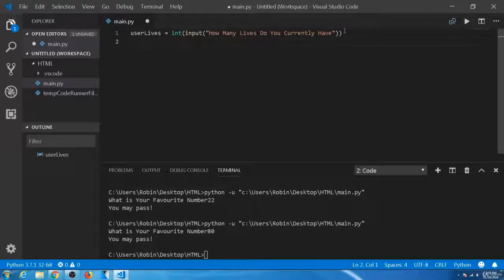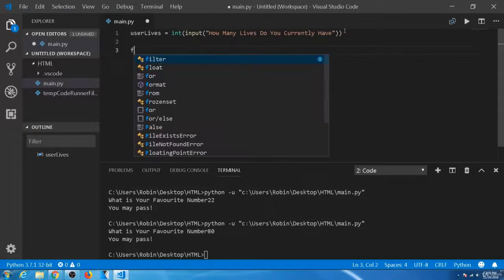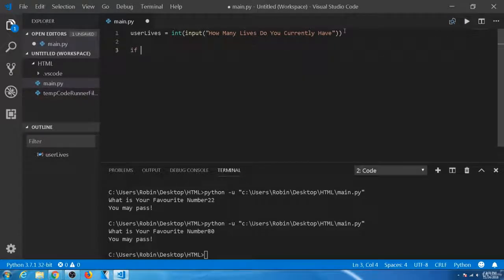Next up, we're going to start our conditional statement. So if the user puts a number greater than or less than 3, we'll type that out first. So let's go if user lives is greater than or equal to 3, then we'll put our code here. So then say you have too many lives, you need not worry. Okay, so let's do that. We'll go print, you have too many lives, you need not worry.